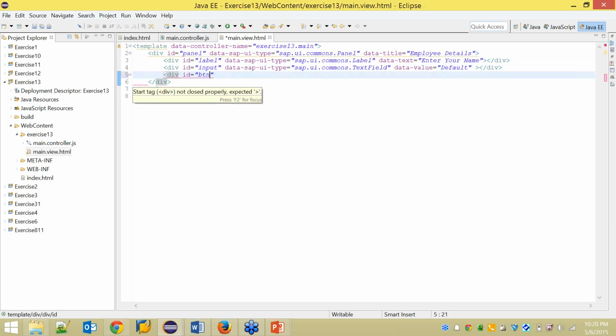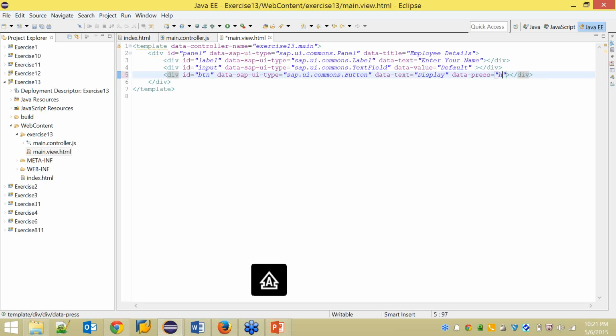So for ID, I am just going to create a button, and data hyphen sap hyphen ui hyphen type is going to be sap.ui.commons.button, which is the name of the class. Hello, Srinivas. Yeah. So that's one doubt here. Yes. Actually, for every UI element, you are writing a div tag, right? Yes. So for every element, you are going to create one division. Yes, exactly. Okay, fine. Then when I click on the press, I'm going to trigger the method handleButton. So this handleButton event, I have to handle it in the controller file.